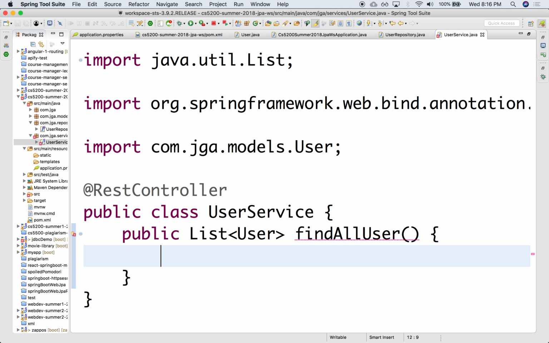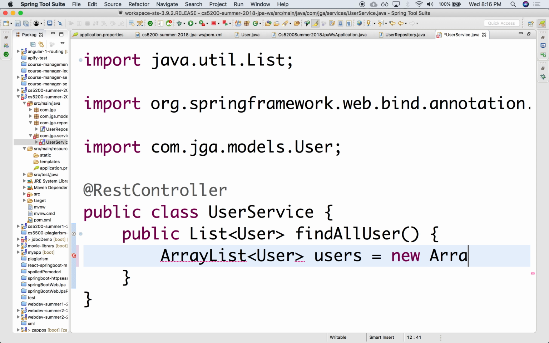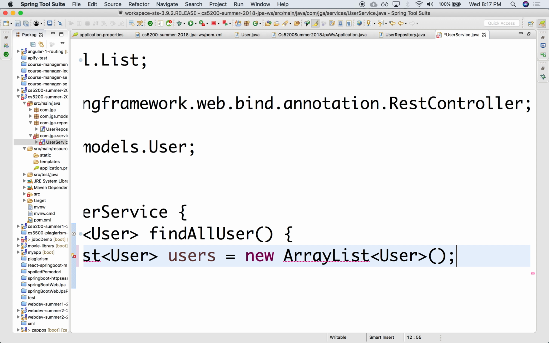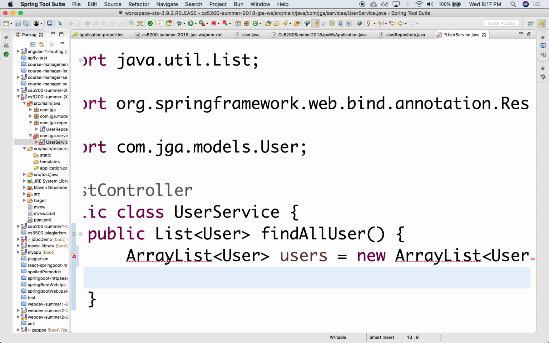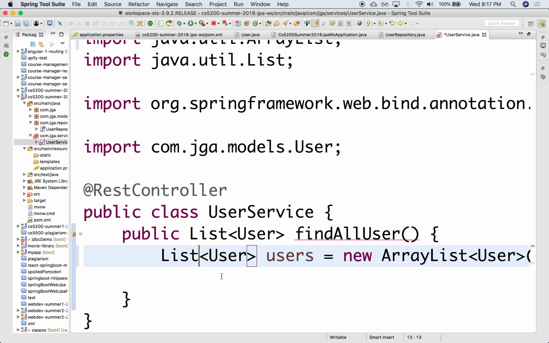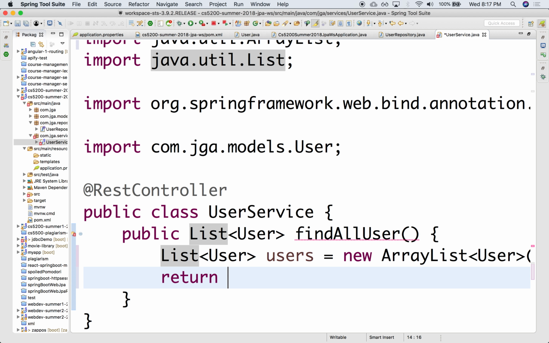All right, to respond to this, we can see if this is even working. We can create perhaps a local array list of users, a new array list of user. Okay, maybe we can import that Java util. There it is. Actually, this could be just list. And then we can return users. Now this would be an empty array, right? Because we haven't put any users in there.